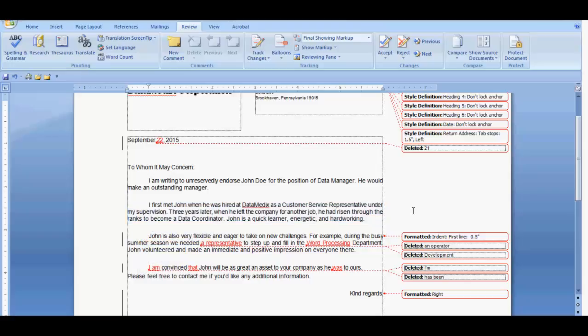reject the format change. As soon as you are finished with a comparison of the two documents, save your document, rename it if necessary, and close it. And that is the end of this lesson. Compare documents.